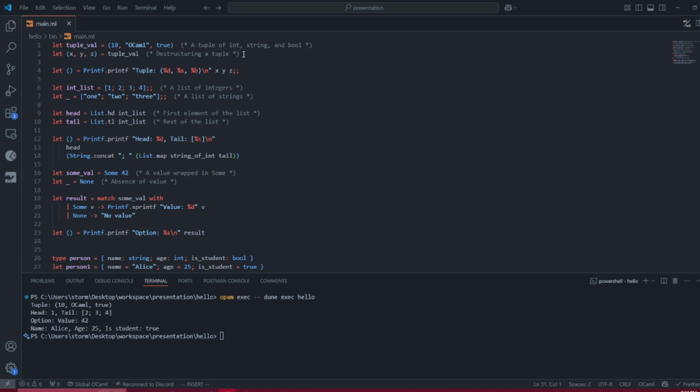One cool way of using tuples is destructuring a tuple. This syntax allows you to take each value in a tuple and store it in each variable respectively. So x will have the value 10, y will have the string OCaml, and z will have the value true.